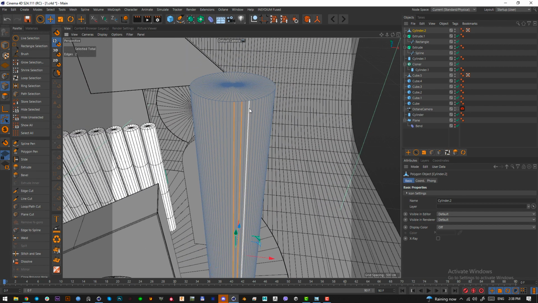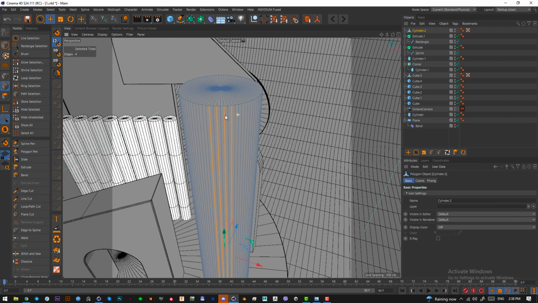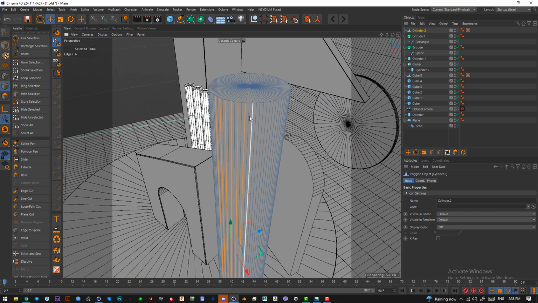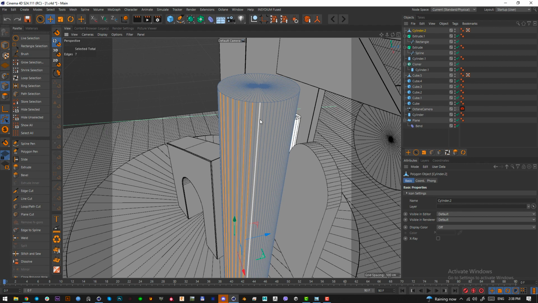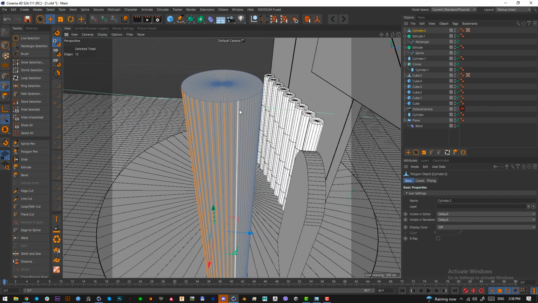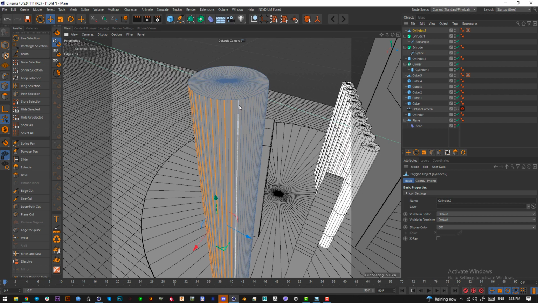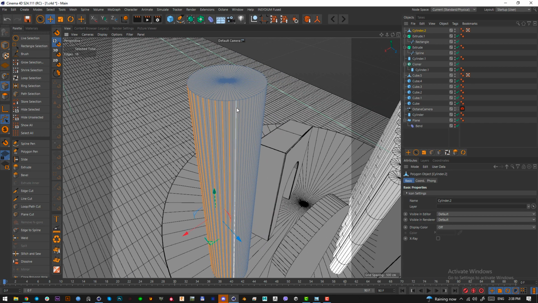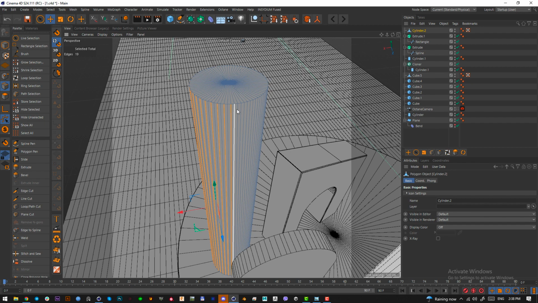Like this. I'm not sure if there is a way to automate this. I haven't found one so far, but there might be a way to do it. If you guys know how to do it, please let me know in the comments. So let's just do it manually like this.